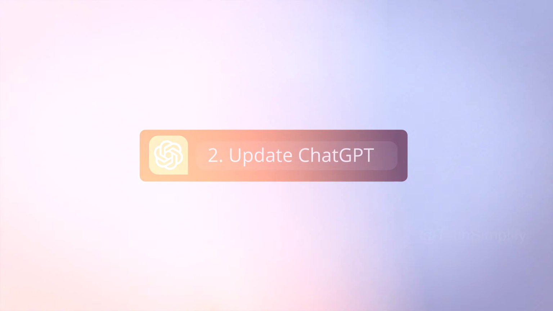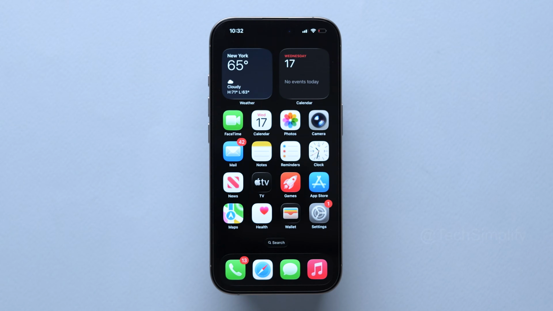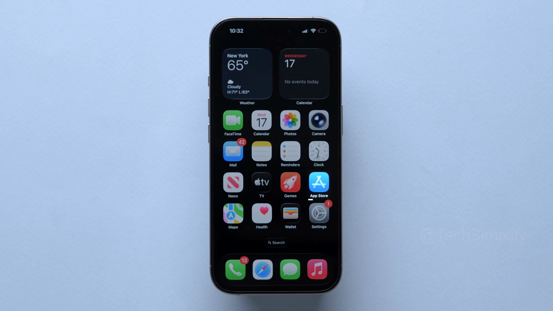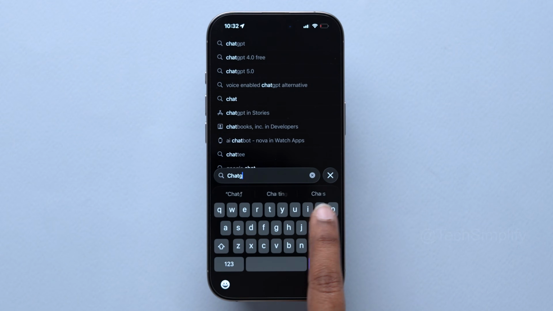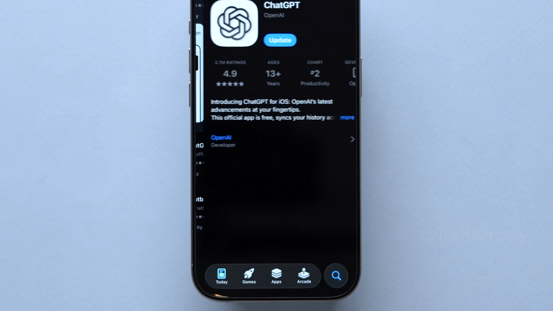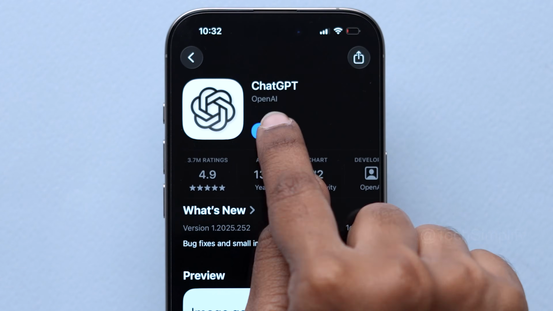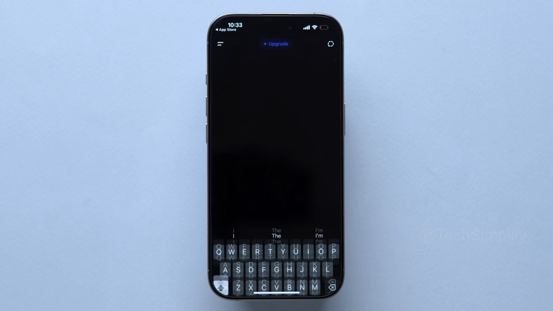Update ChatGPT. If voice is still not working, the problem may be an outdated app version. Open your Google Play Store or App Store app on your device. Next, click on the address bar, type ChatGPT, and click on the official app from the results. Make sure you have installed the latest version of the app. If this method doesn't work, then try 3.